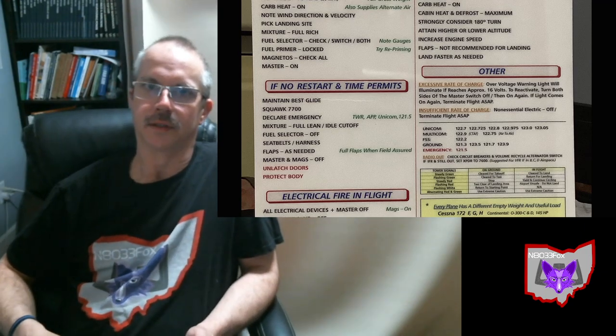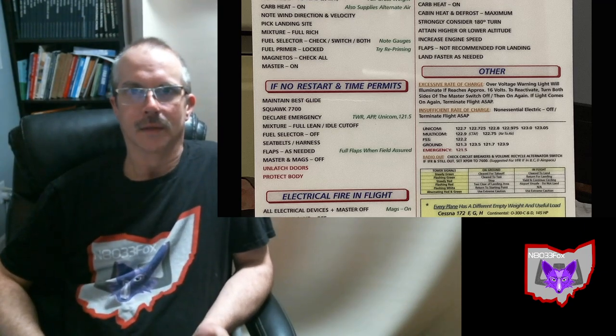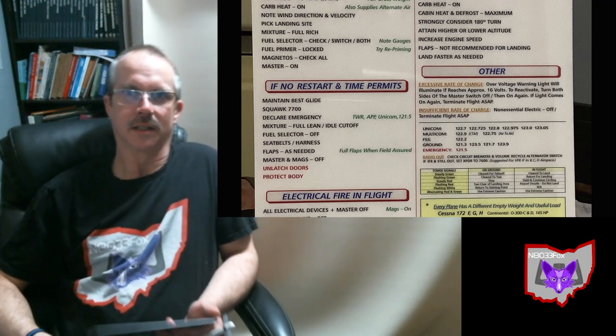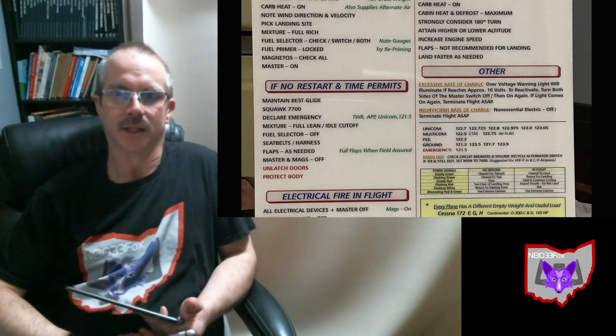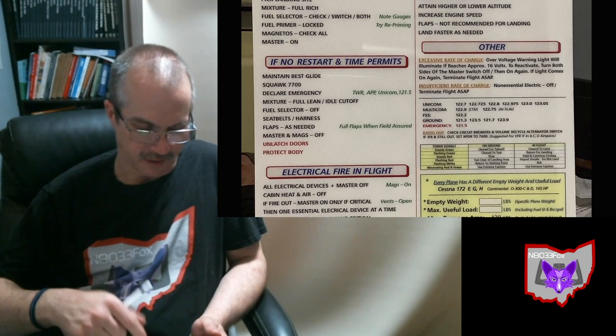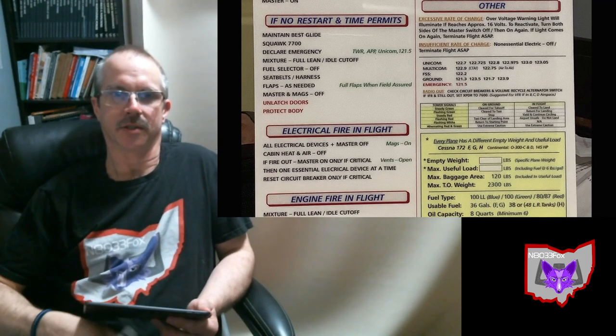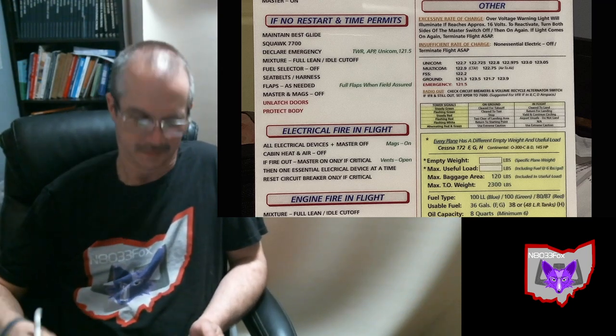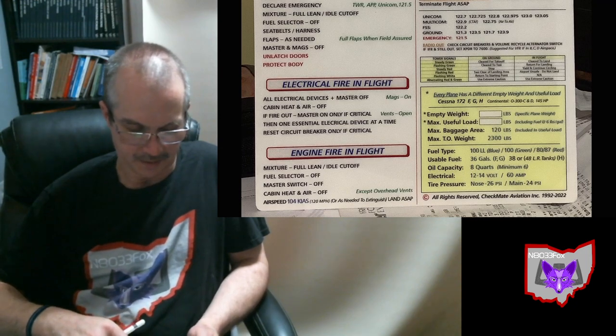As you're picking your landing site, once you know where it's going to go, then you can start working your flaps. Master and magnetos to the off position, and make sure those doors get unlatched so that you don't get mangled in there, if it were to come to that.